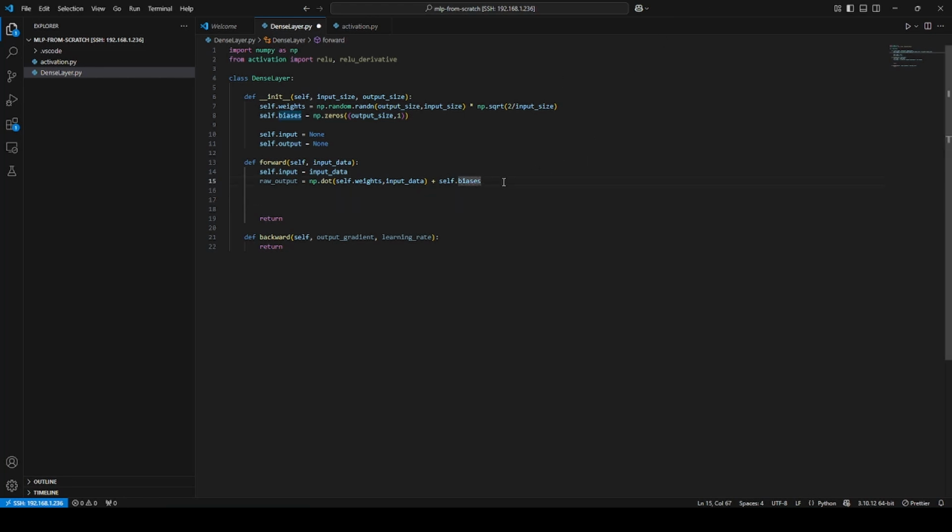And the biases are very similar, except instead of multiplying, it ends up just adjusting it left or right. So it's like a plus or a minus.